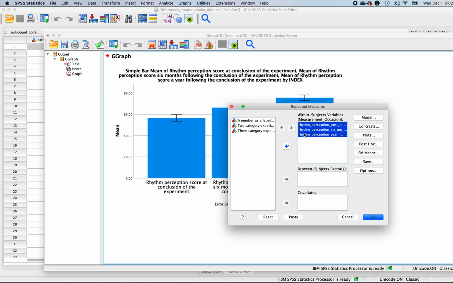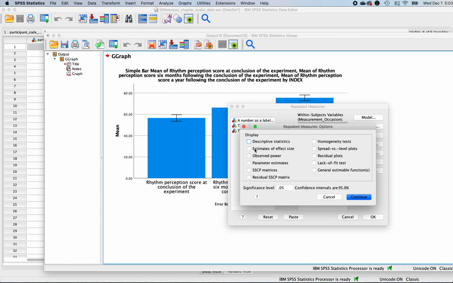We need to click on Options to find the box to check to return the effect size appropriate for this analysis. Again, it's not something that is checked by default. So under Options, we can click Estimates of Effect Size and click Continue.